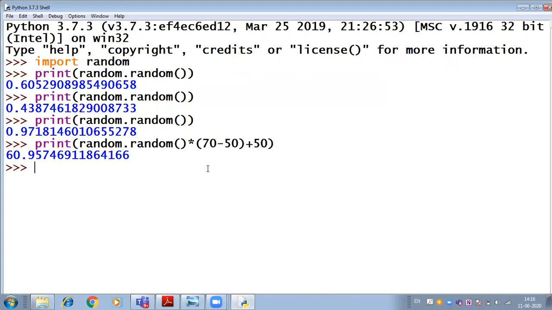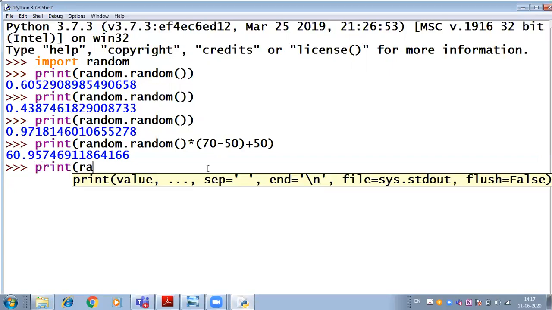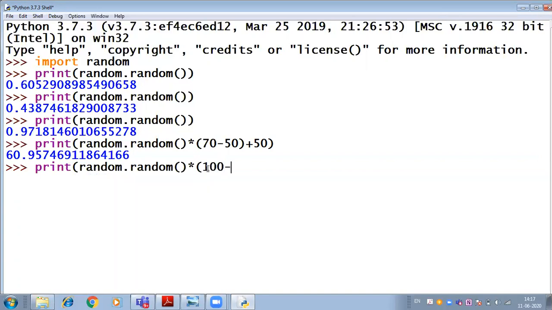Suppose you have to generate a number that ranges from 0 to 100, then what do you have to do? For that, you have to do print, random dot random, multiply by what? Upper limit minus the lower limit and plus the lower limit, which is 0. Now press enter. You'll get any number from this range. So this is how the random function works, which is an essential part of the random module, right?